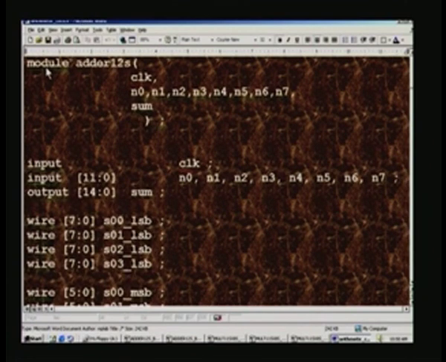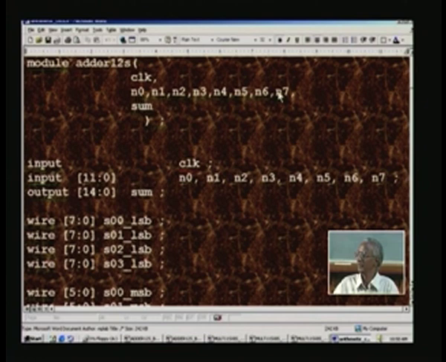And we will have to first declare the module, and this is the module name we are giving, and if you want, you can designate as 8 into 12s, because there are 8 inputs, and clock is one of the inputs, and n0 through n7 are the 8 numbers. And so each of them is 12 bits, and that is why we declare this here, and the clock is also declared. So also the case with output, in which case the sum is of width 15 bits, and that is the output listed there.